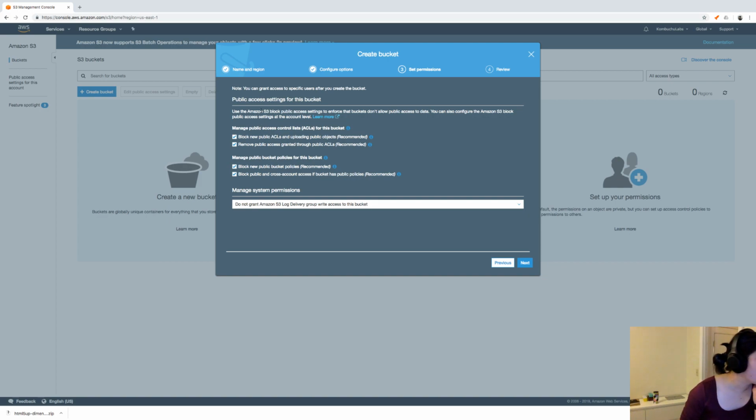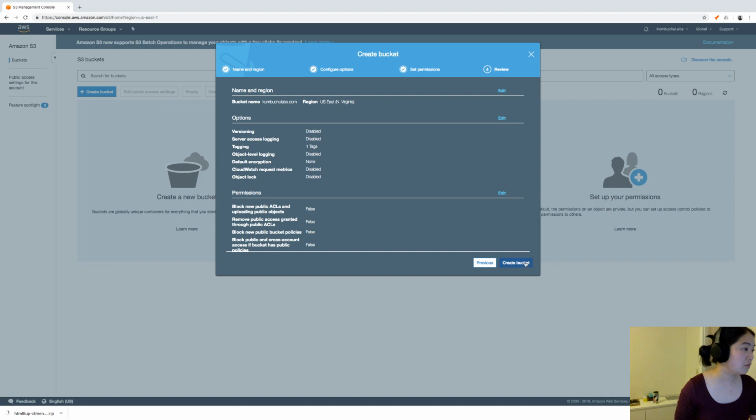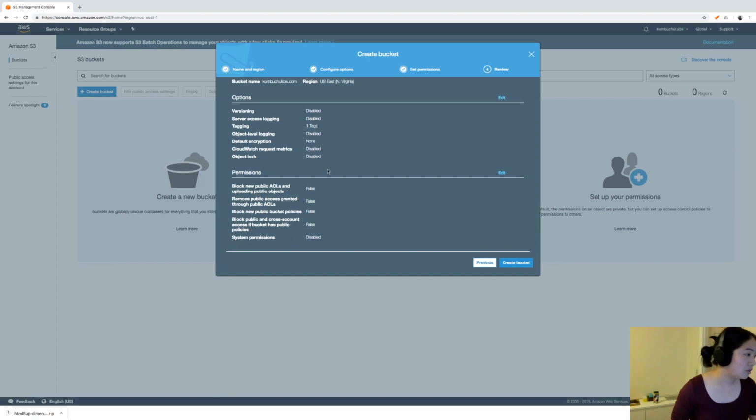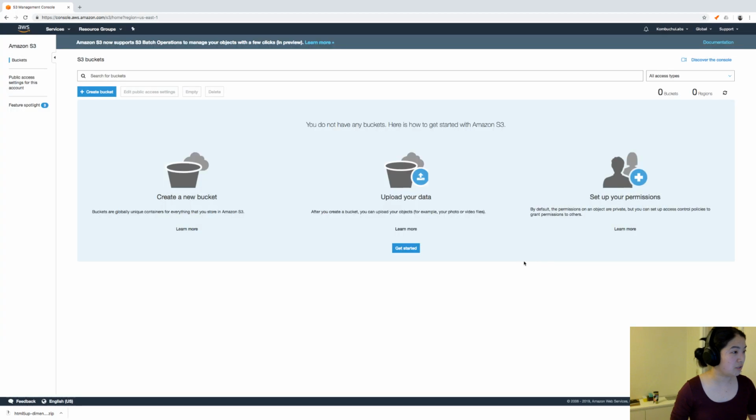Okay, so block public access. We don't want to block public access because it's a website, so it needs to be public. So we don't want to block people. Okay, set permissions. We might have to go back later and edit it, but create bucket.